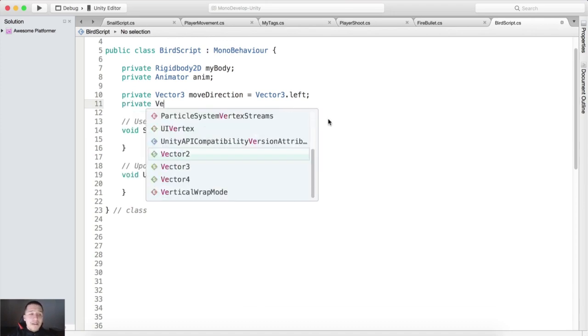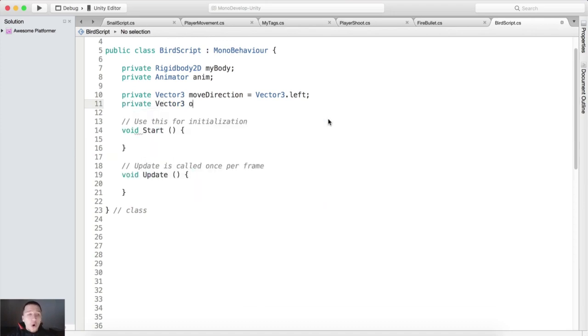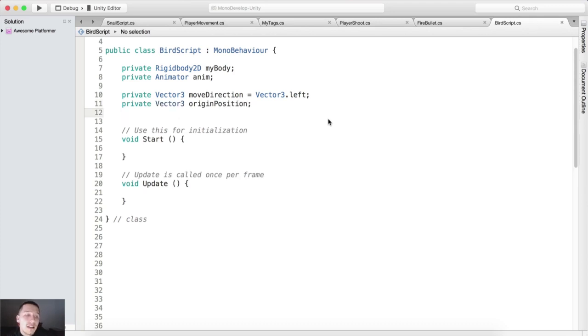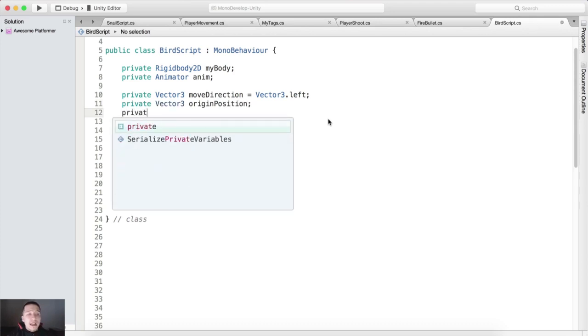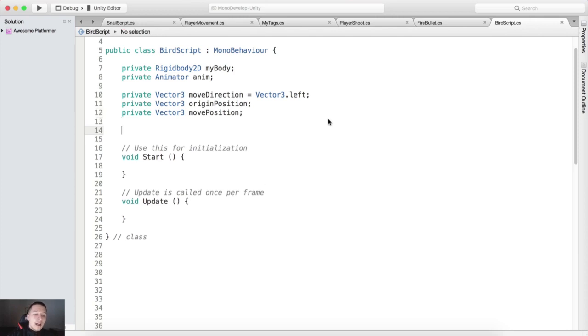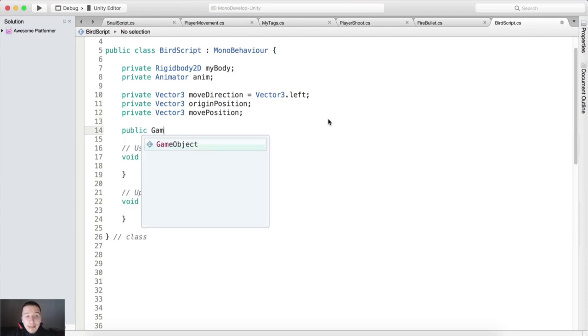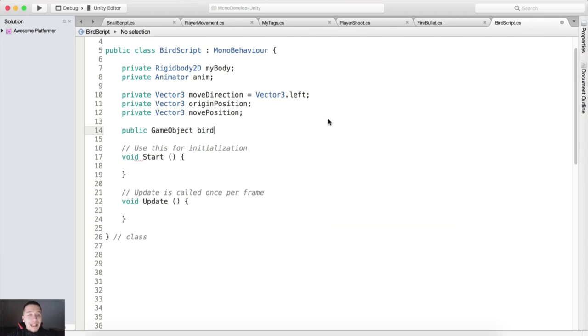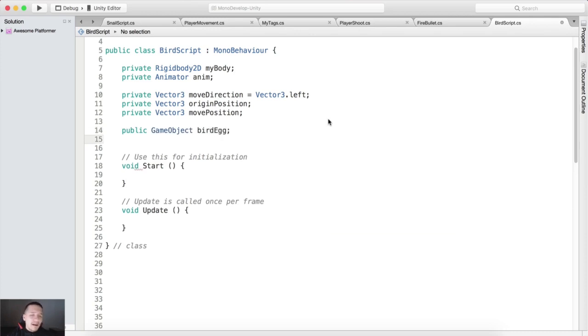Next thing that we need is a private Vector3. This is going to be our origin position, or the original position where we have started our game. We're also going to have a private Vector3. This is going to be our move position, or where we are moving towards. Next, we need a public GameObject, which is going to be our bird egg. I'm not going to call it stone. I'm going to call it egg. Let's pretend that's a bird egg.